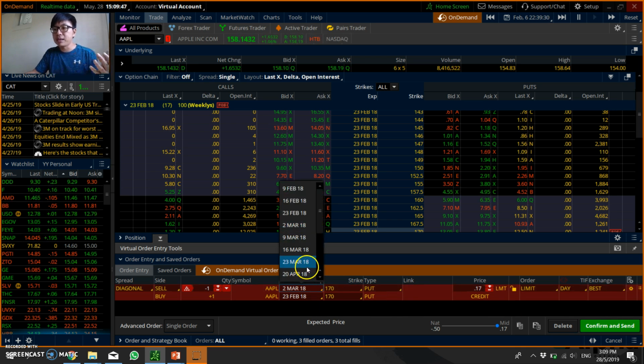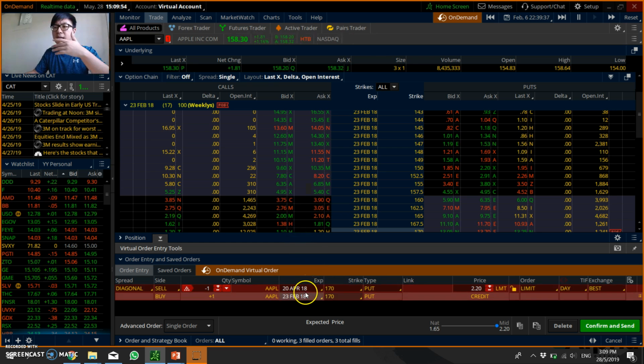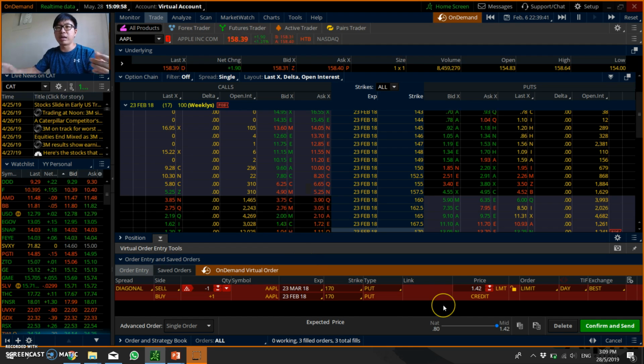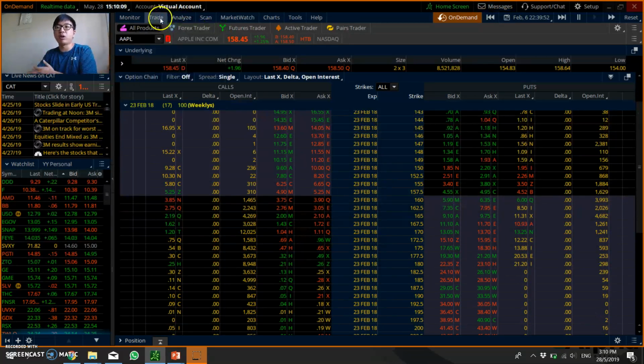What happens is that you can actually go out, better still, go out 1 month in time. So perhaps you can go to 23rd February or 23rd April. 23rd April is also okay. This is 2 months out, so you collect $142 more for holding the stock longer in time. If you want to roll, you just press confirm and send, and you roll the contract straight away. You roll it all the way out.